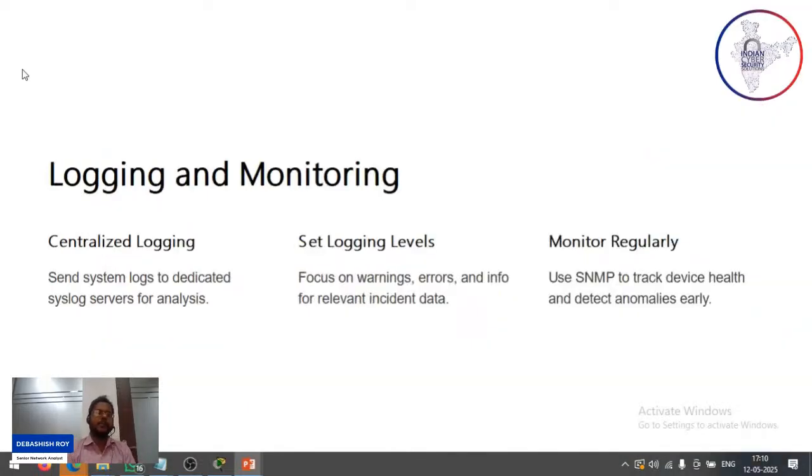Logging and monitoring is also an important step. You have to centralize the logging and send system logs to dedicated syslog servers for analysis. Then set logging levels. Auditing and logging is a very important part. Focus on warnings, errors, and information for relevant incident data. Monitor regularly, and use SNMP to track device health and detect anomalies early. So logging, monitoring, and auditing should be in place.